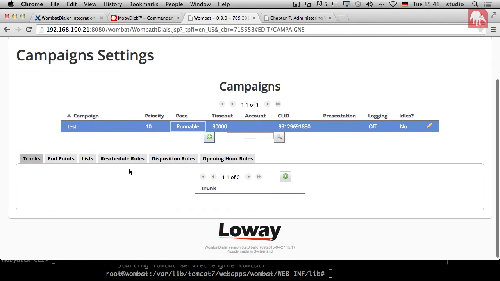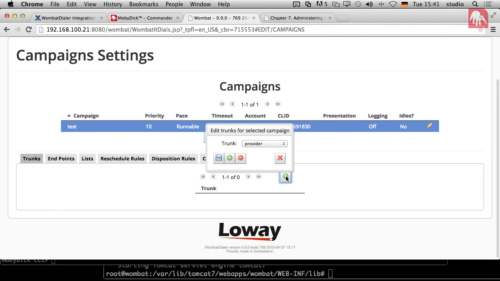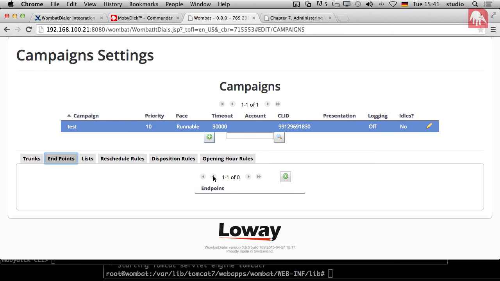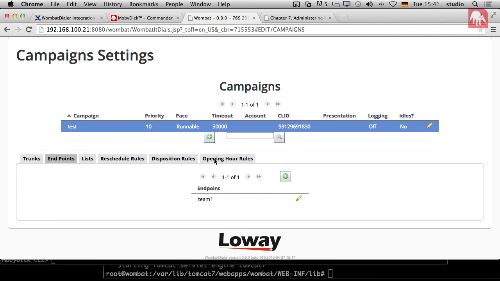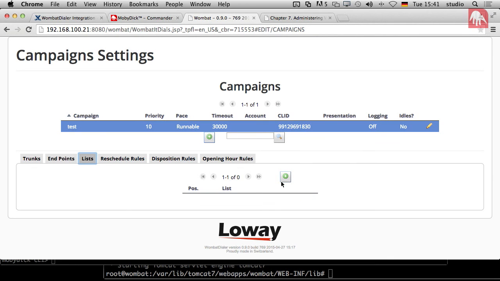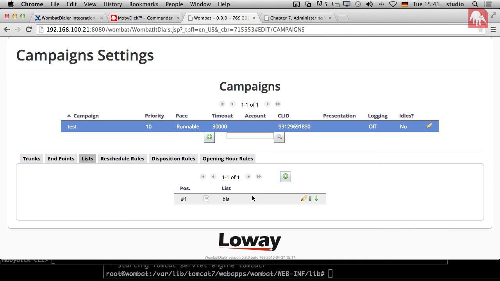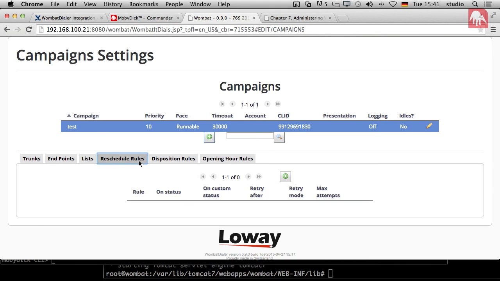Then we have to define other things. Which trunk should we use? We can use more than one trunk, but just that one. Which endpoints should be used: everybody connected, which is in the list, to team 1. And then, of course, the list. Which list do I want to call? That list. You can do some rescheduling rules and so on.